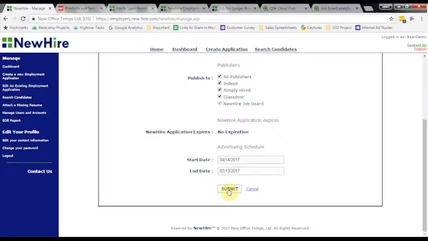Keep that date as is and hit submit, and your job will automatically be posted organically on Indeed, Simply Hired, Glassdoor, and the NewHire job board. That'll get you a handful of candidates. It'll be decent, but we certainly expect that you'll probably want to be filling that funnel with a lot more candidates. You'll want to cast a wide enough net so that you have candidates to choose from.